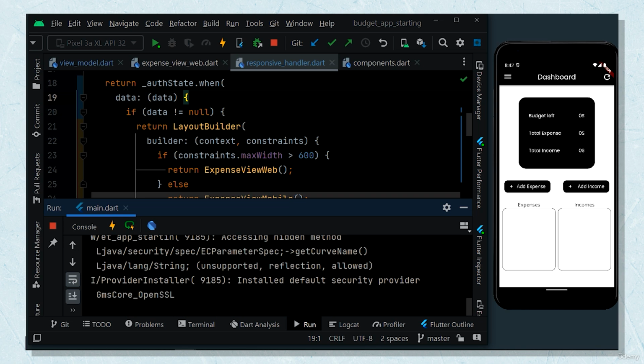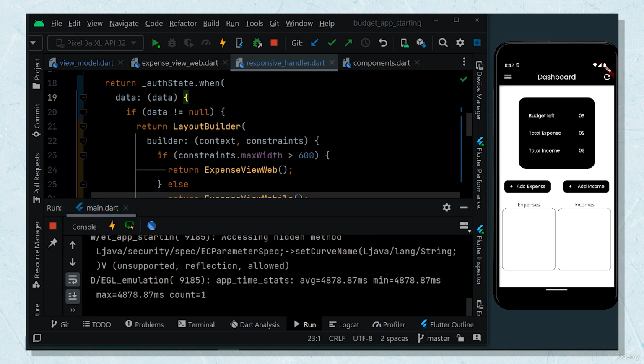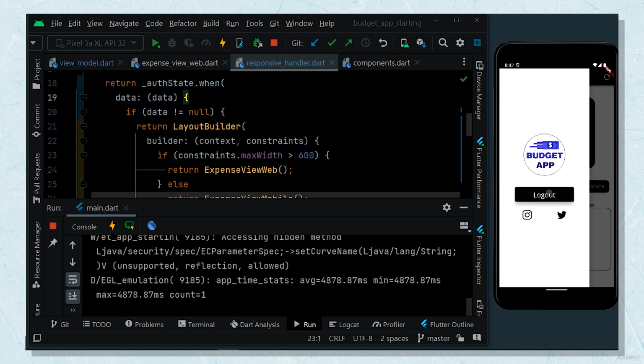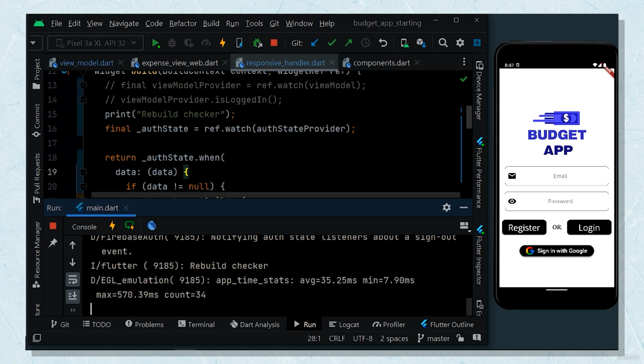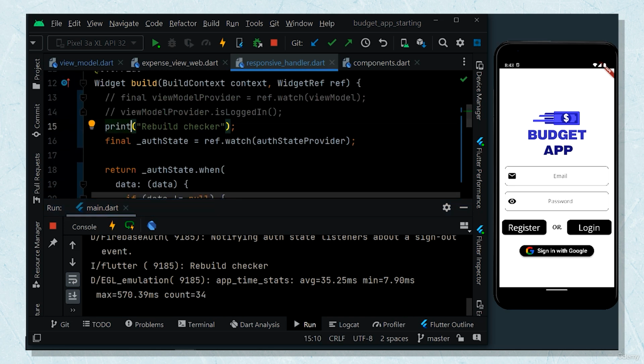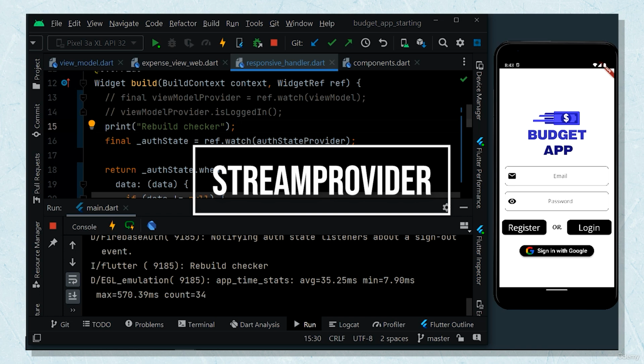And it showed up. We are already on the expenses page because we logged in before. So let me log out. And now, as you can see on the console, the rebuild checker is not getting printed indefinitely, which suggests to us that the app is not rebuilding itself without any reason. So voila! We fixed this performance issue and learned a bit more about Stream Provider and how to use it.